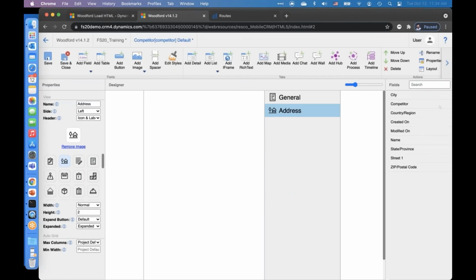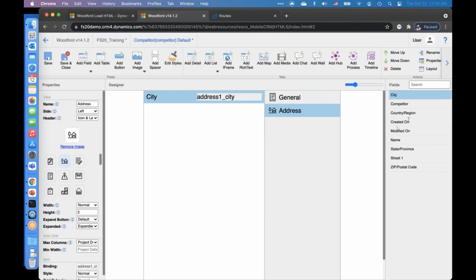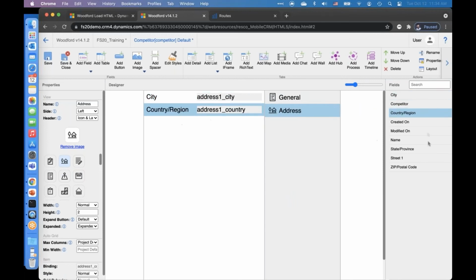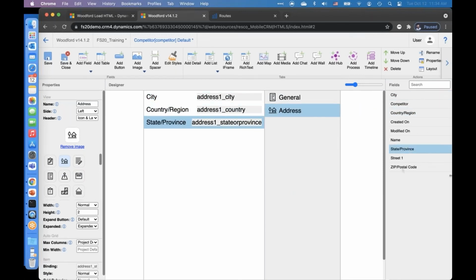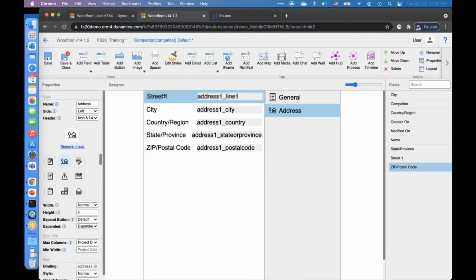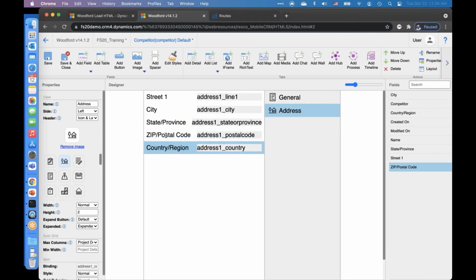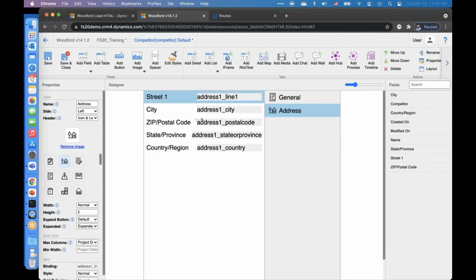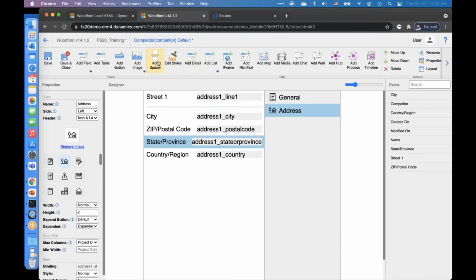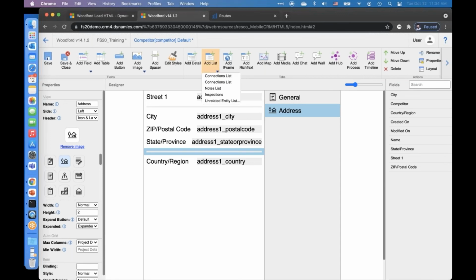Click on the white canvas, and now I'll bring all the fields that define the address. So city, country, state, street, and zip code. And maybe I'm thinking I should reorder them a little bit. Zip code, that's good. Maybe add some of those spacers again, to make it look a little bit better. Awesome. And what I'll do as well, I add some lists.